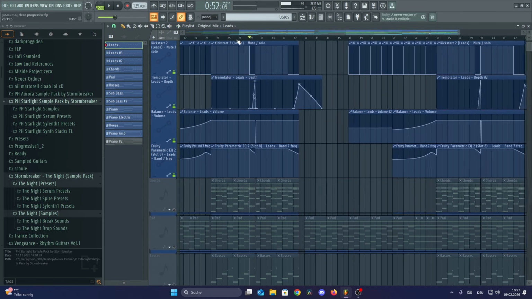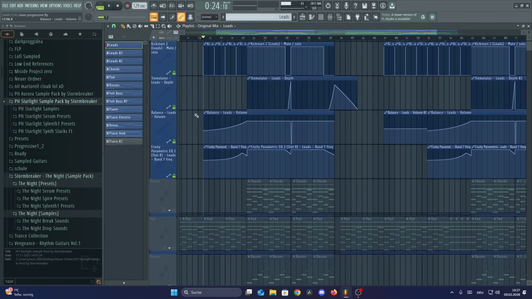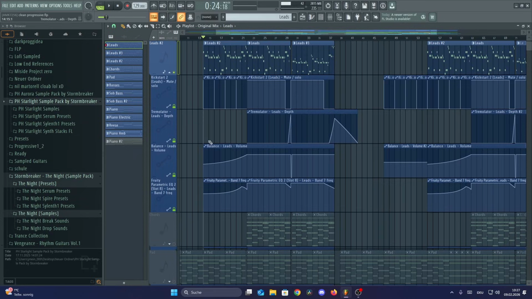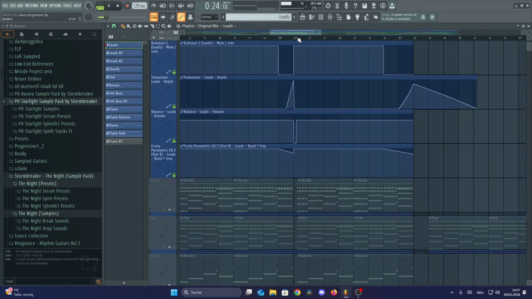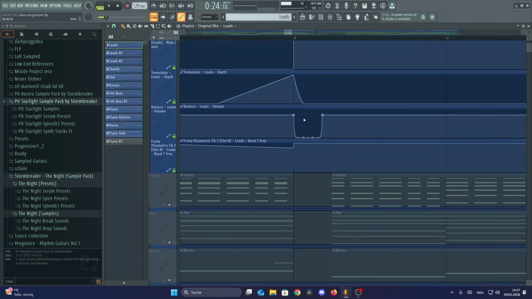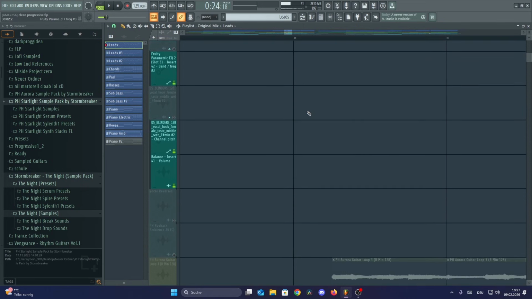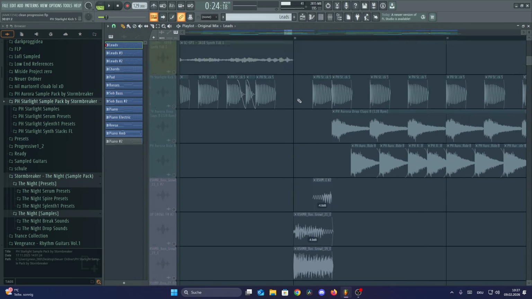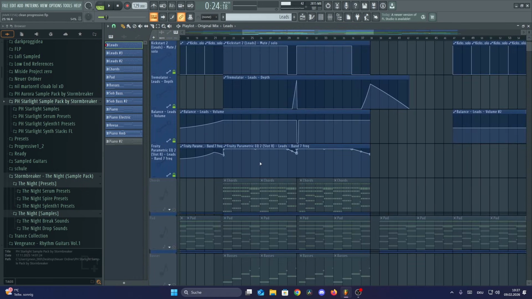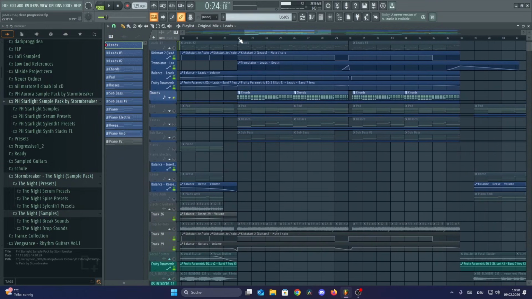Then the volume automation is used in the build-up because I think the leads were too loud in the build-up. I also muted the leads here, and this is where that bass shot is. And then I have a filter automation. Then the next thing I have is some chords.